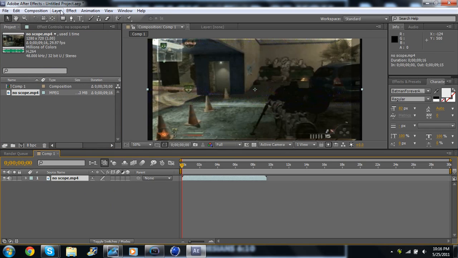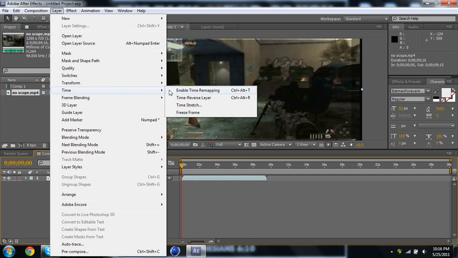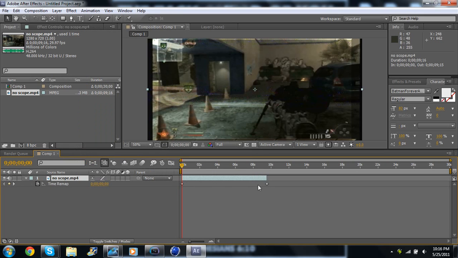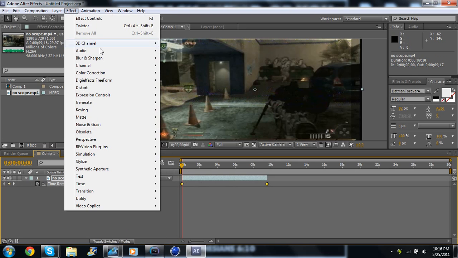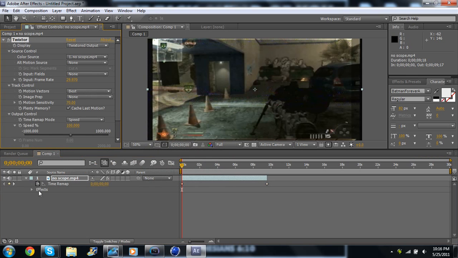Now you just select it, go to layer, time, enable time remapping. This adds these things so that you can extend the time or shorten the time of the movie. We'll be extending the time. And I select this. I don't know if you need to, but I just select it. And then I go to RE Vision plugins, and I go to Twixtor. So then that adds that.